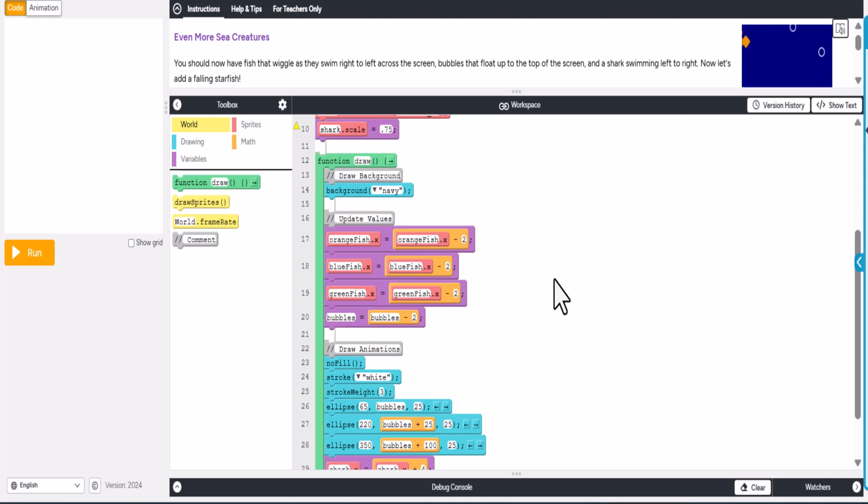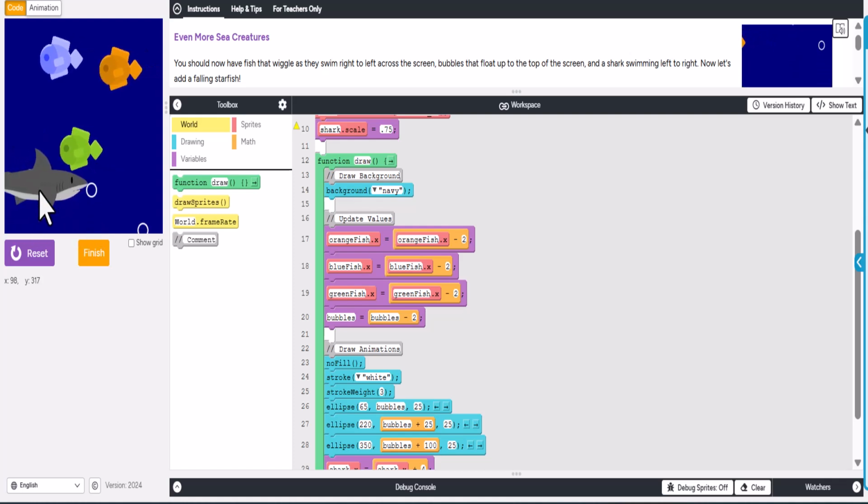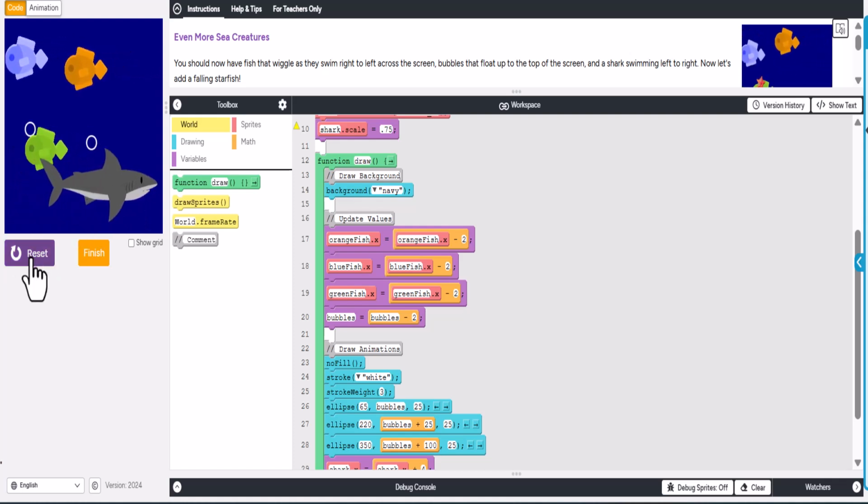All right, welcome back. So we are looking at another code.org CS Discoveries challenge activity, and this one has to do with even more sea creatures, so we're going to create a starfish for this one. And you can see if we run this right now, we've got fish going across, we've got the bubbles, we have the shark, so that's all set.